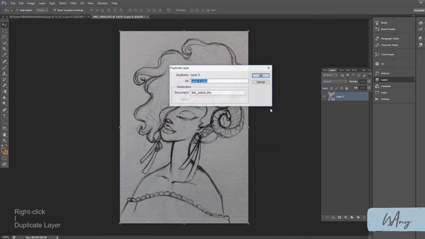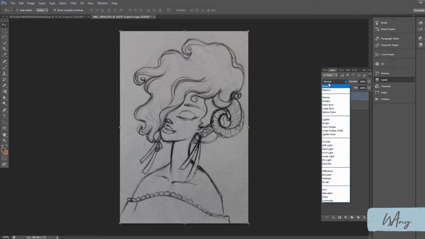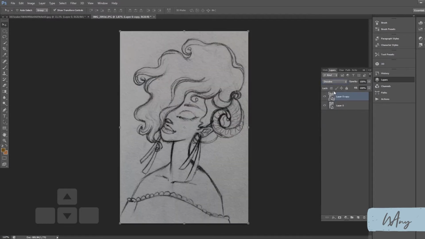duplicate the layer. Now we have two layers. We need to add a blend mode for the top layer. You just go up here, click and select color dodge, or you can try a different blend mode. Select one, then press up and down on the keyboard.